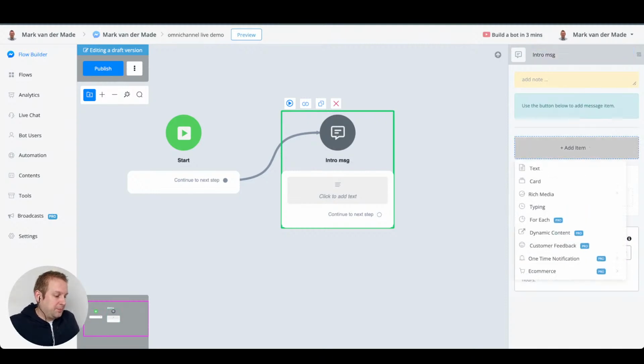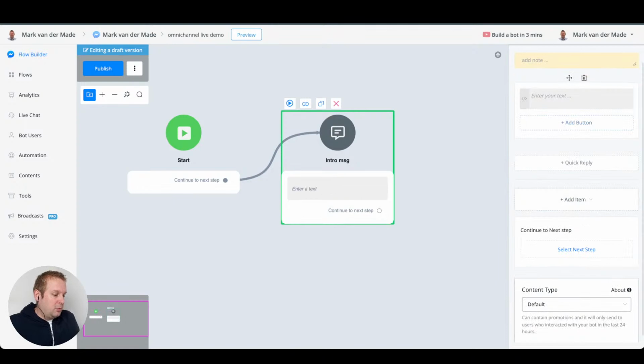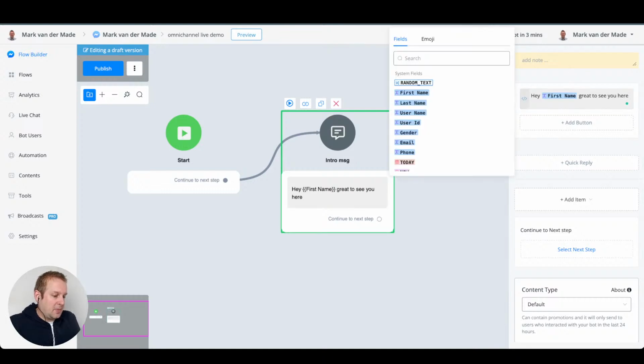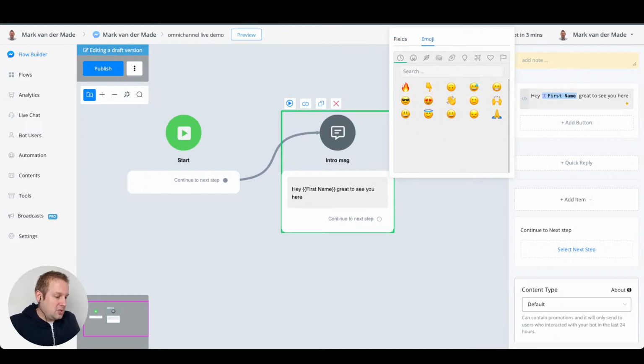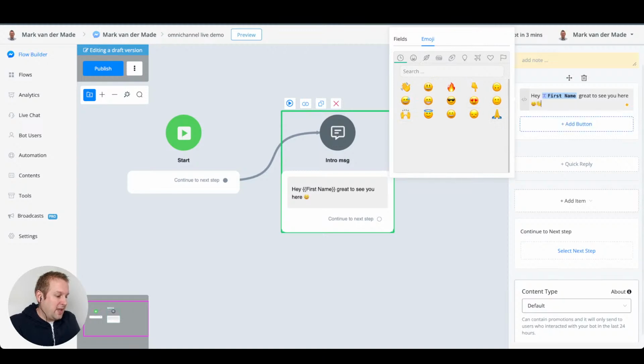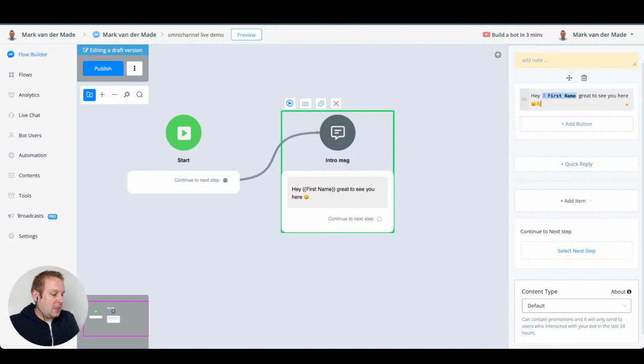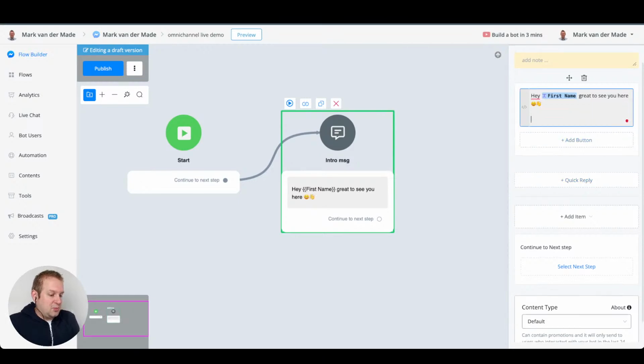And let's say a really simple message. Hey, first name. Great to see you here. And let's add some emojis. So let's do an emoji, something like really excited and with a hand waving. So let's add some more text.